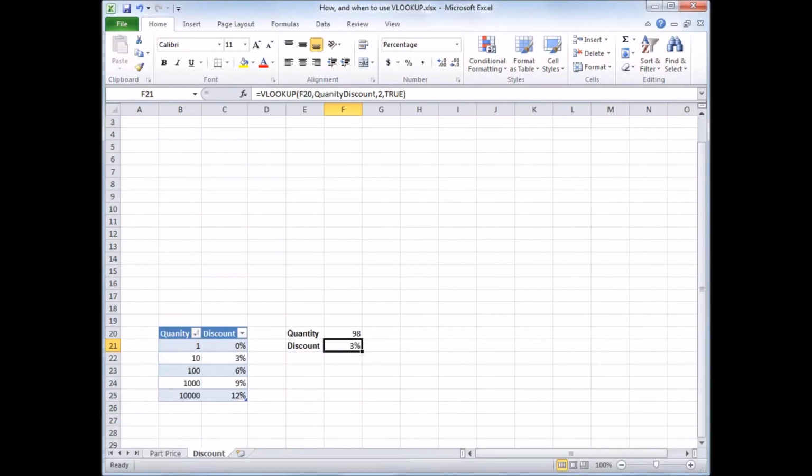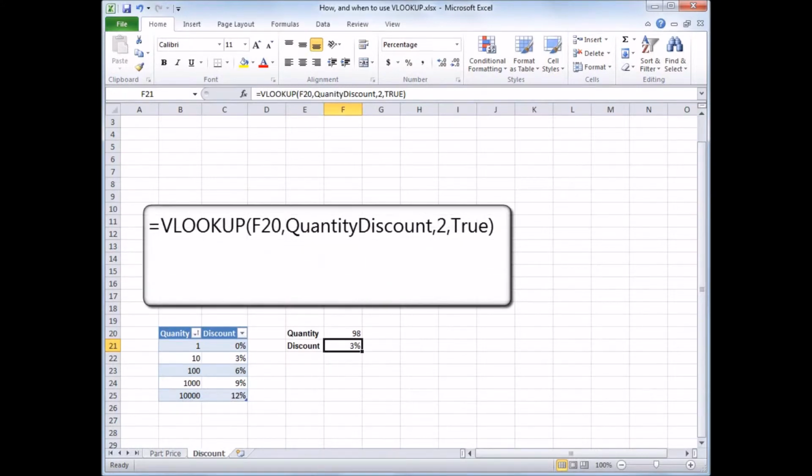Now we'll go through the arguments for the second example. Argument 1, lookup value. The value I'm searching for is quantity and the argument is cell F20. I type a quantity, say 1,045, in the cell and get a 9% discount. VLOOKUP looked the quantity up here in the first column. Remember, the lookup value must be in the first or leftmost column.